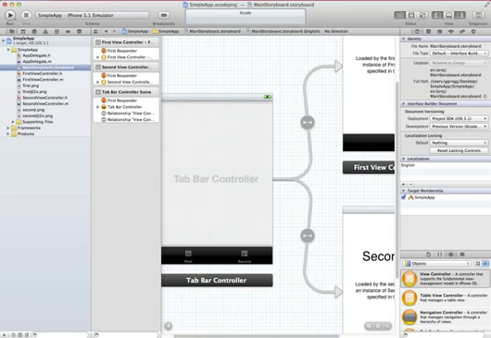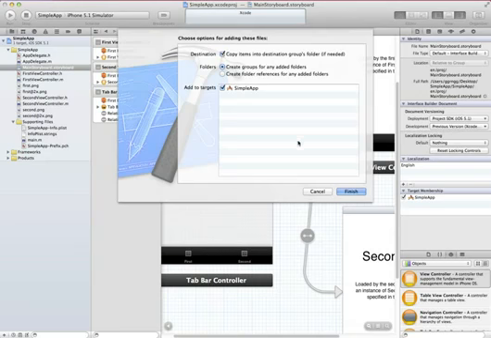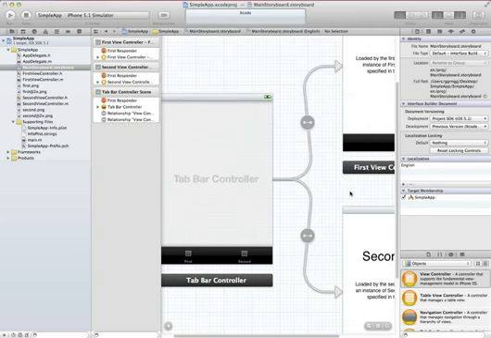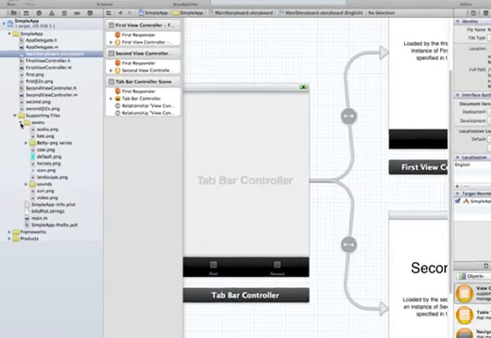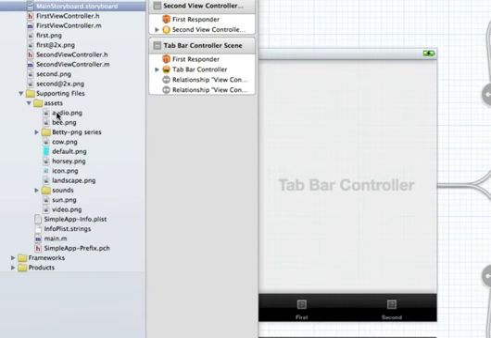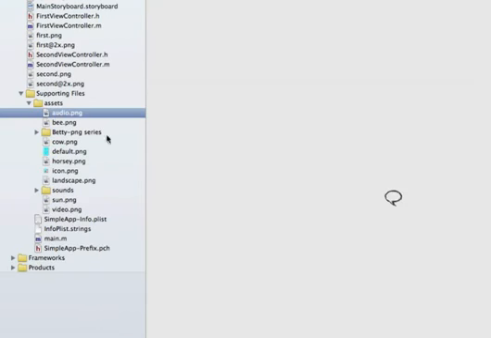Now I have a separate folder that has a bunch of things already in there. It's called Assets, and I'm just going to drag my folder into the supporting files folder here and then release it. And I'm going to choose Copy Items into the Destination's Group folder so that it will copy them in there, and I will click Finish. And then over here, if I expand this, we can see that I have some graphics.